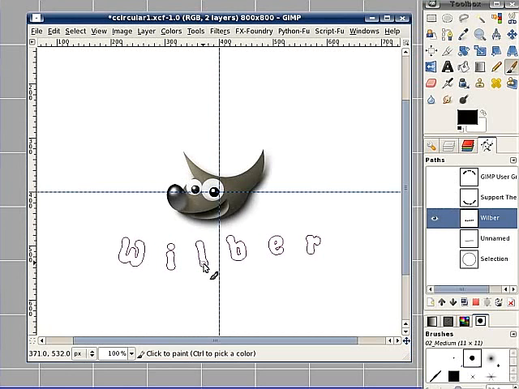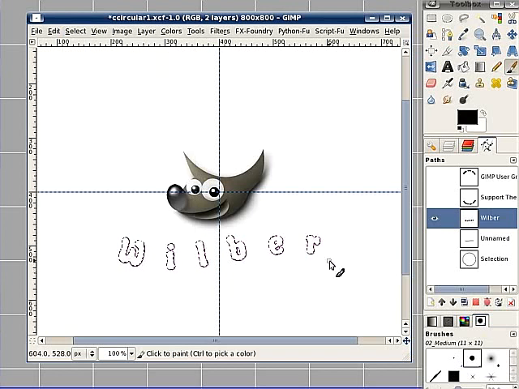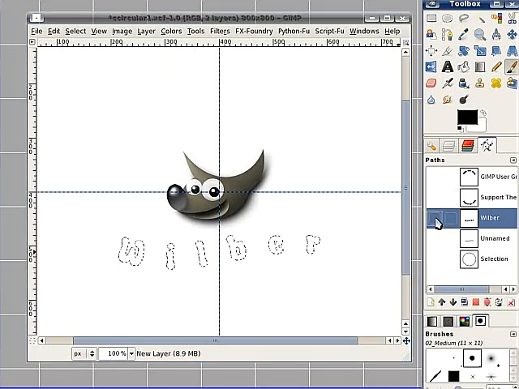And we're going to color Wilbur in. Lots of ways of doing this. But first I've got to convert it from a path to a selection. Lots of ways. Use the drop down menu from path, or there's a little button. Now you can see if I toggle the path on and off, you can see we actually have a selection now.